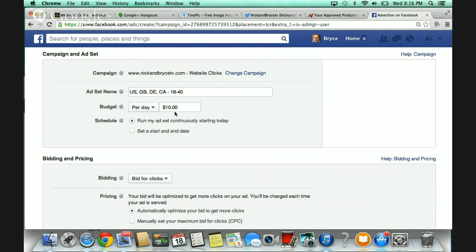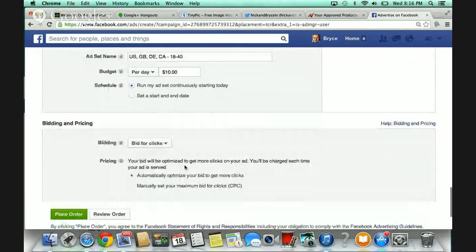That's how that works. Really up to you. I mean, set the name there. This is basically telling you where it's between 18 and 40, U.S., Germany. It's telling you exactly what's going on here. You want website clicks, and the bidding is where people get confused. It's bidding for clicks. When someone clicks on your offer, you're bidding for that click. You're paying for someone to go to your offer.